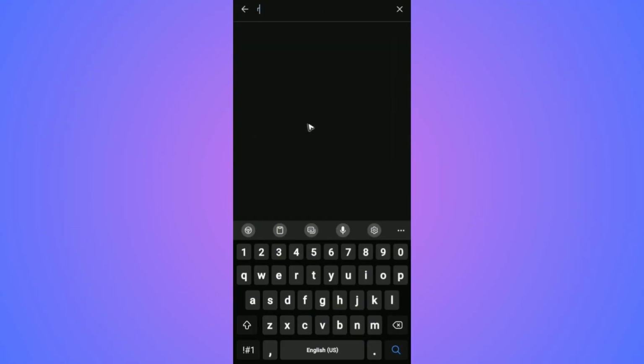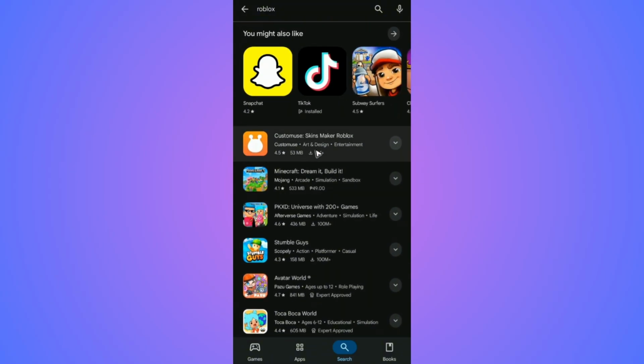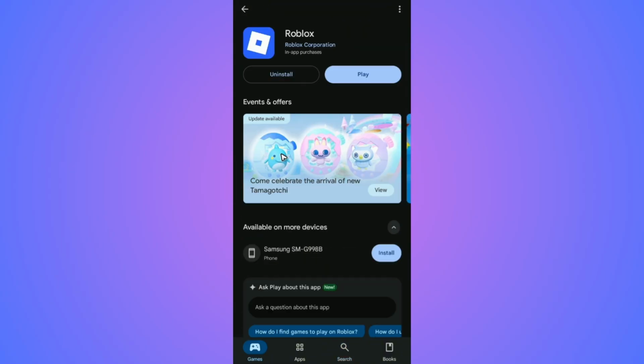Now, go ahead and look for Roblox. Just type in Roblox. Now, hit on find. And in this list, you'll be able to find Roblox. Just tap on it to open it up. Now, once it's opened, just go ahead and tap on install.